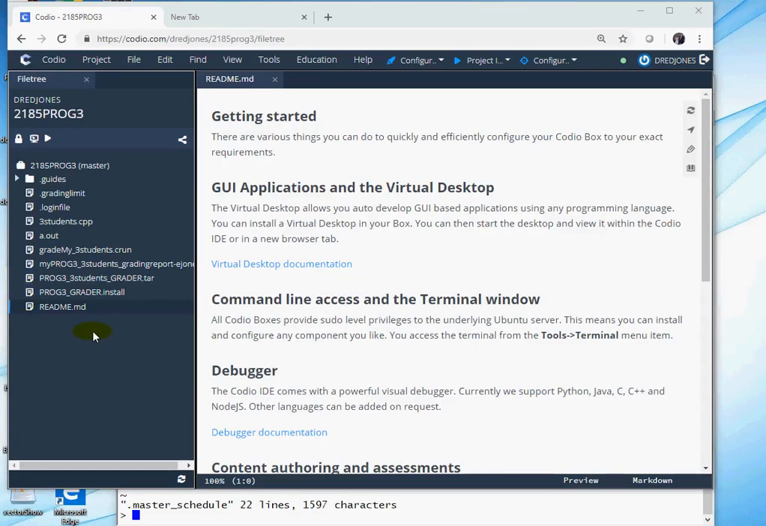This quick video shows you how to submit the programs that you have developed in Codio and deployed from Codio. So let's start with the whole process of deploying. In this case, I have just a project area, and I'm going to deploy the whole project. The file 3students.cpp will be the file that I want to submit.